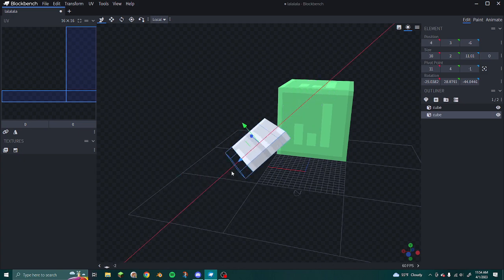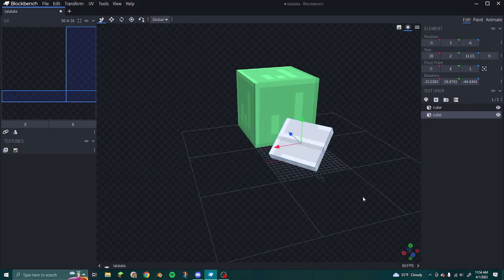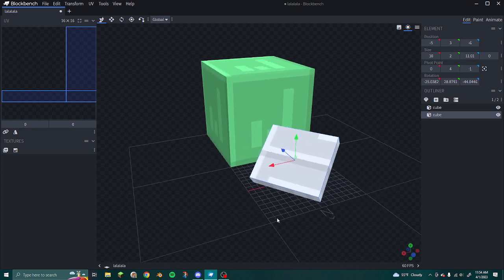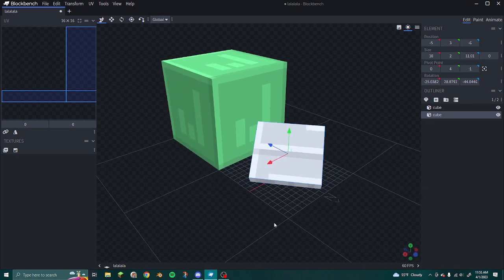See? Okay, great. So those were the basics on resizing, rotating, and transforming.